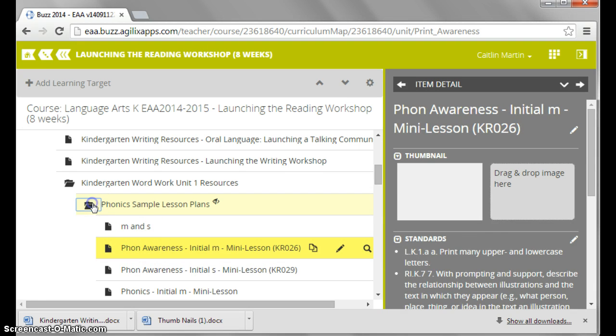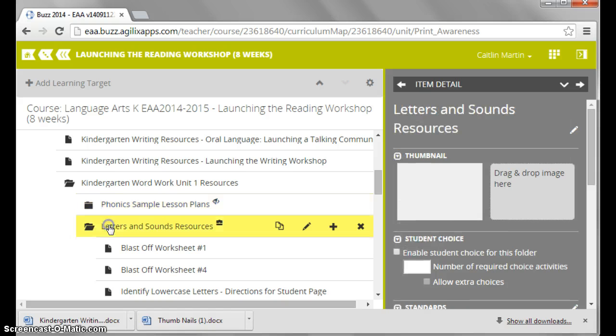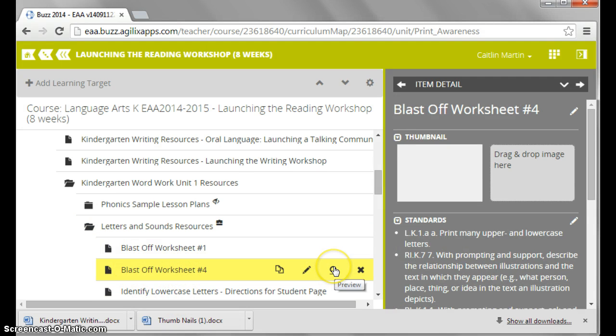Next are letter and sound resources. In this folder, you can find directions and student pages that correspond with the phonics targets in this unit. Just like before, click on the item you would like to look at, and then click on the magnifying glass to preview. In the higher levels, instead of letters and sound resources, you will find things like blending and segmenting resources or other level appropriate content.